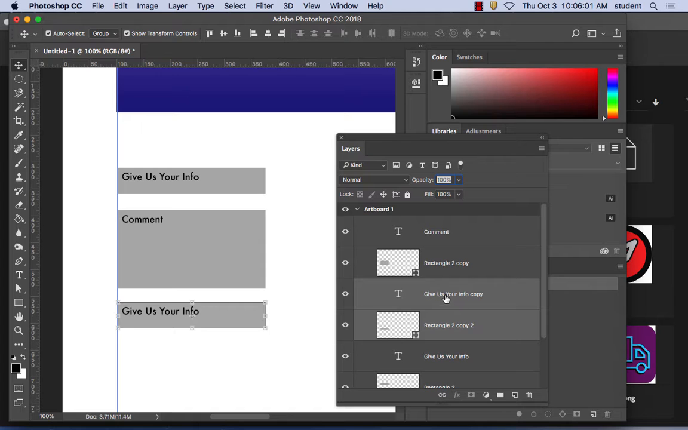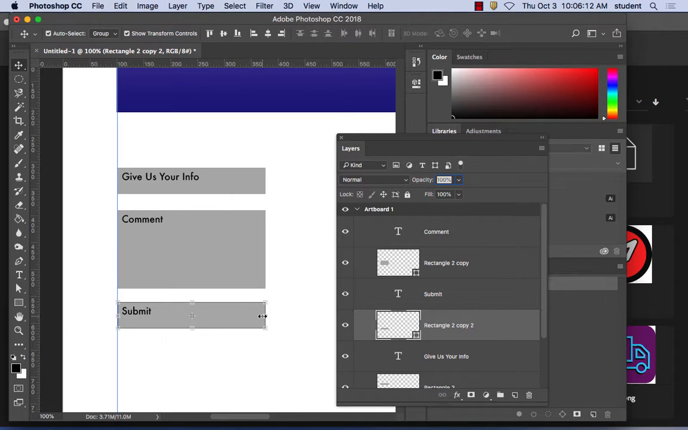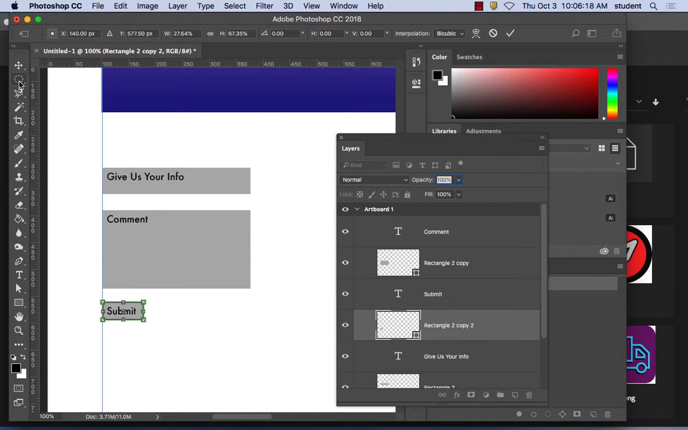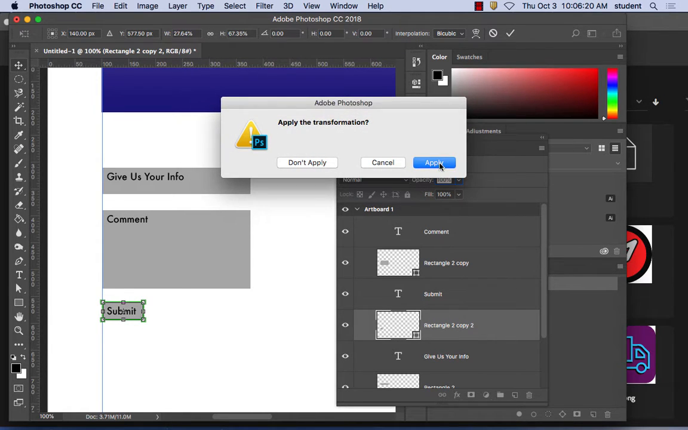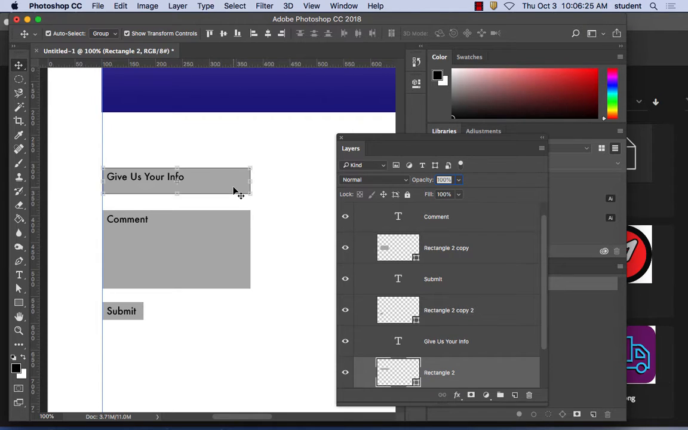When you're done, I can click on the text here and use the text tool, and let's call it submit. Submit. And then of course I don't want the submit box to be so big. I can click and move it, maybe a little smaller, and maybe a little smaller, make it nice and even in there like that. And then always go to the move tool if you make an adjustment and hit it, so you hit apply.